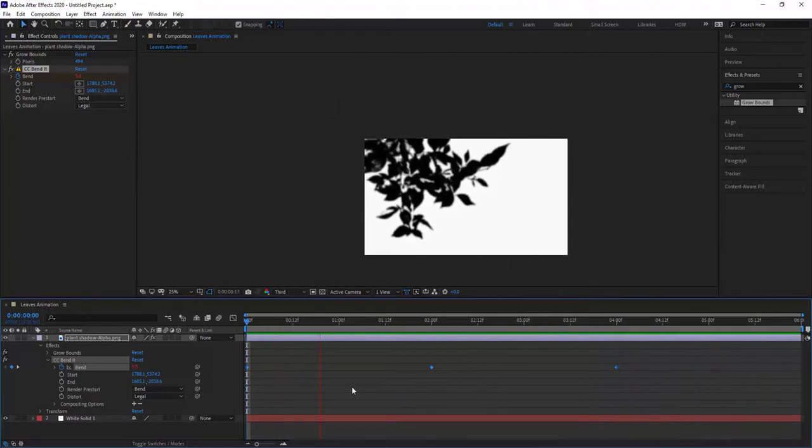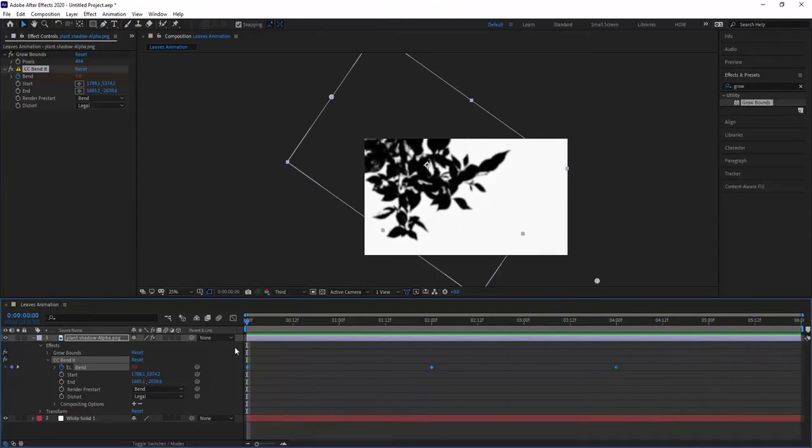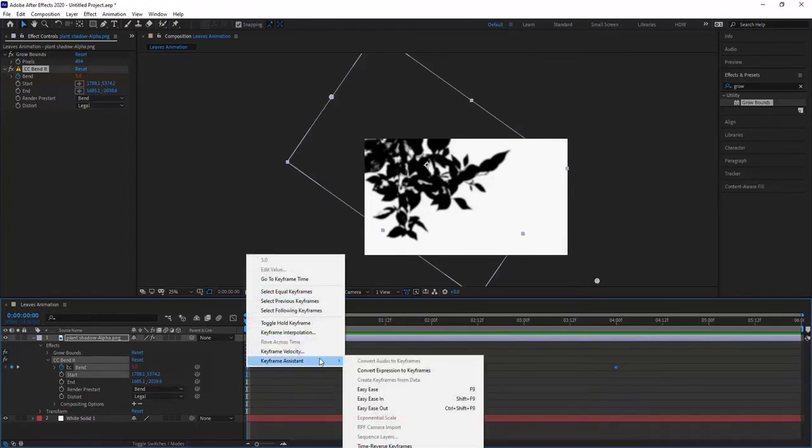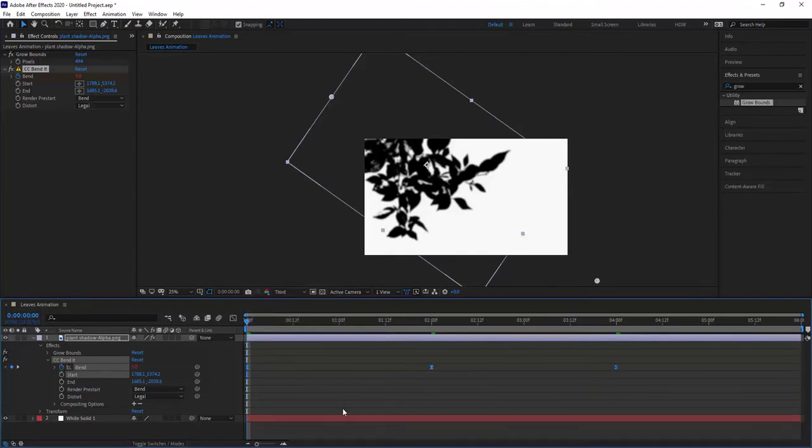Now if we play this back, you can see that it continues to loop even without keyframes here because we've added an expression. What I will do now is select all the keyframes. I'm going to right click them, go keyframe assist, and add an easy ease to them. And this is going to smooth out the motion so that it looks a lot better.